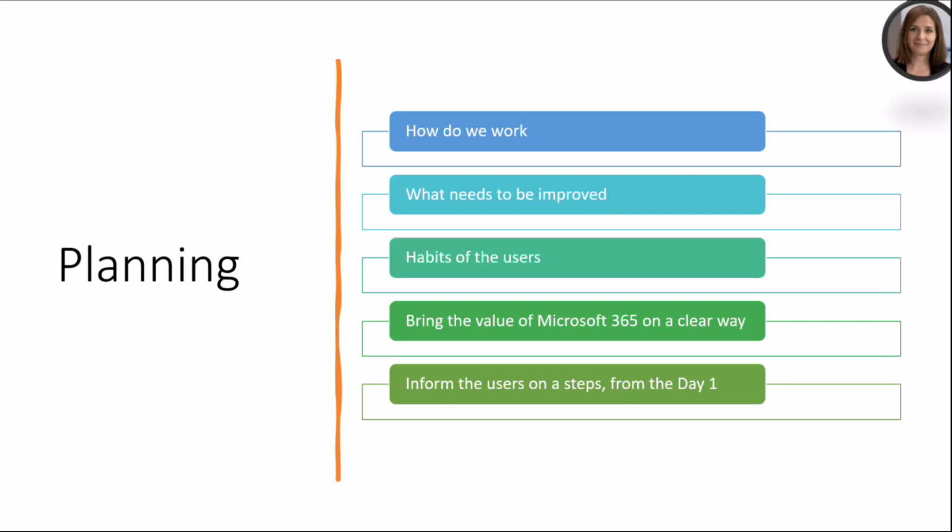Then during the planning process, we speak and think about bringing the value of M365. When we would like to introduce the M365 environment for the first time in an organization, then the users have to have a clear view of what is the value of Microsoft 365. What are the benefits that the users are going to have? And then we involve the users, so we involve the business users from the first step.